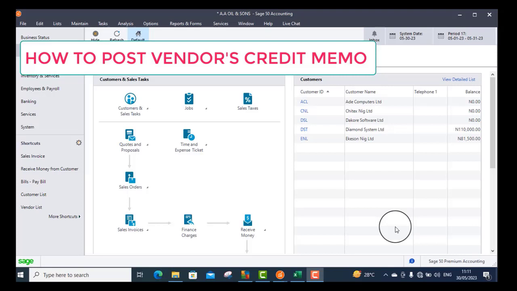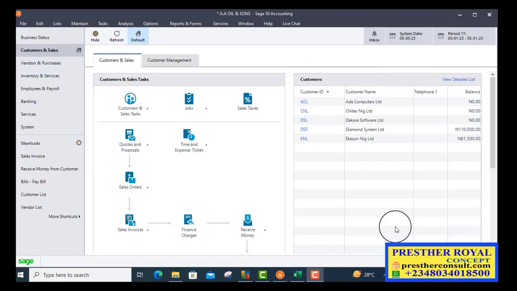In this video, I will be showing you and talking about how to post vendor's credit memo. When your company buys goods from the vendor and receives the goods into store, and now discovers that there are some problems with it, either it is overstated or understated, or rather it is damaged, your company will then return the goods to the vendor.